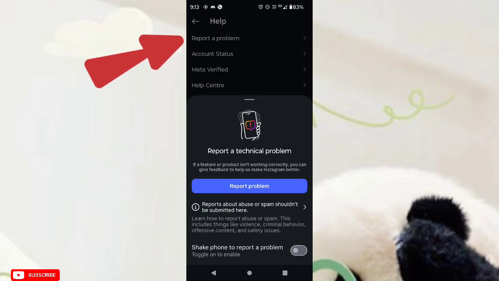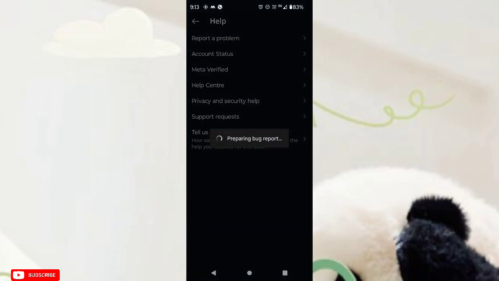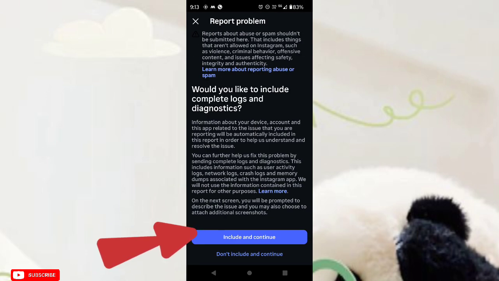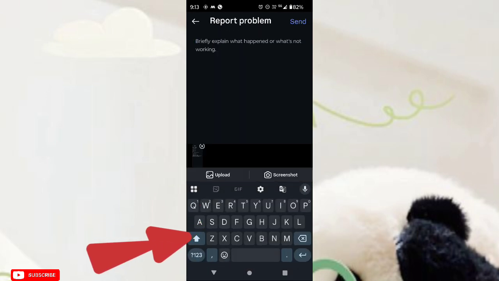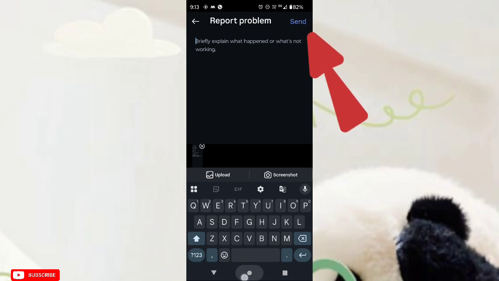Now, click on report a problem. Click on report problem. Tap on include and continue. And here, describe your problem along with the screenshot of the problem. And after this, click on the send option.